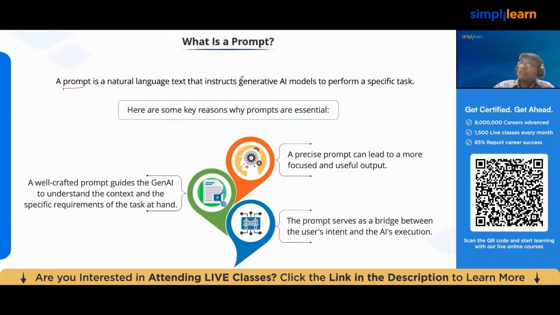So what is a prompt? It is natural language that instructs the generative AI models to perform a specific task. We have seen an example where we provided some context, that resume, and in the later part we wrote a set of instructions that, on the basis of this resume, I want to modify my resume in such and such a manner. A well-crafted prompt guides the Gen AI to understand the context and the specific requirements of the task at hand.